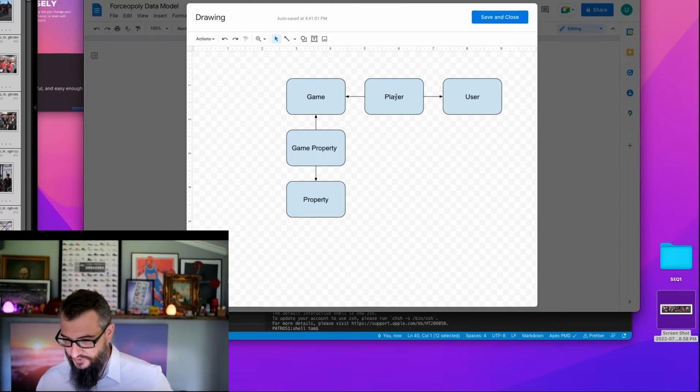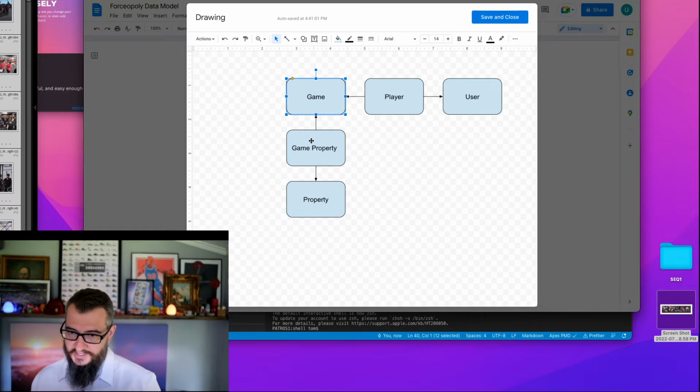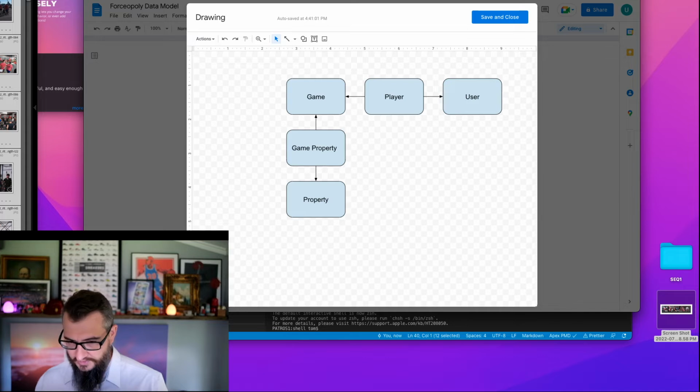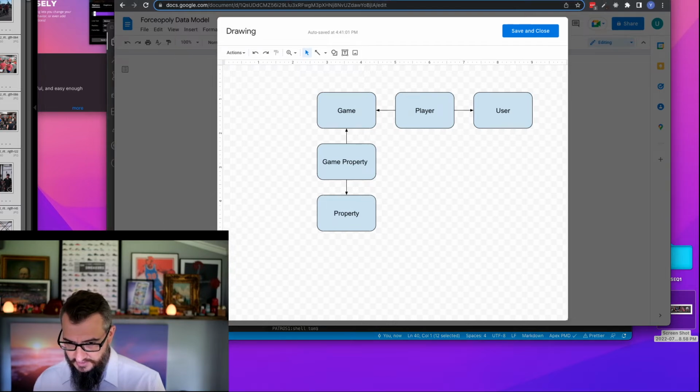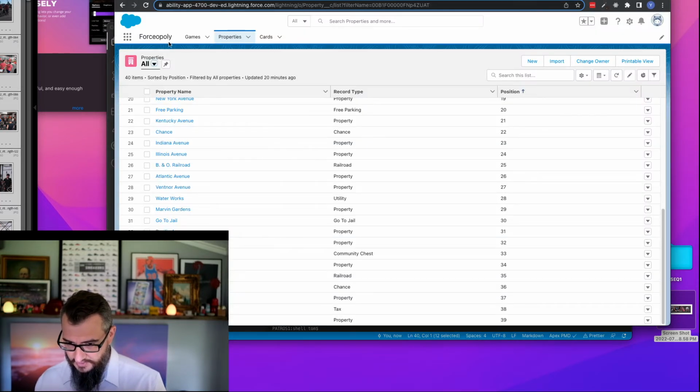But so players play games. Players represent users. Games are made up of game properties. Think of this as the board, if you will. The game is kind of like the board. It knows the state of the game, who the next player is, etc. The game property represents the property, and then we also have a few other things in here, which let's take a look at the data model and double check a few things.